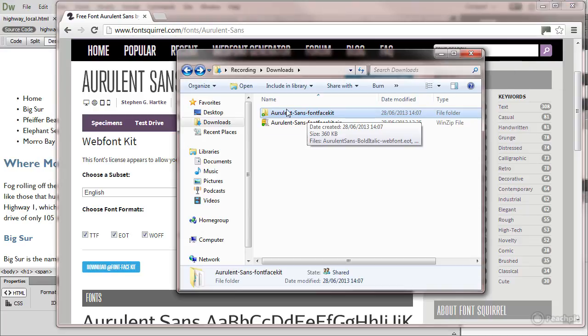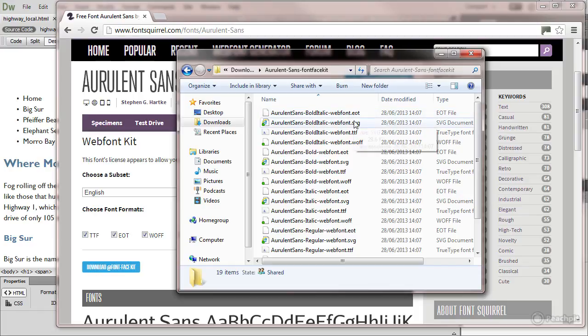Here's my folder. Let's open it. And inside there are a lot of files. There are 4 for each weight and style of the font. Fortunately, Dreamweaver CC makes handling all these files very easy. So let's go back to Dreamweaver.